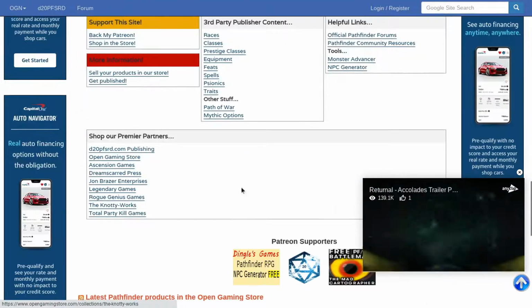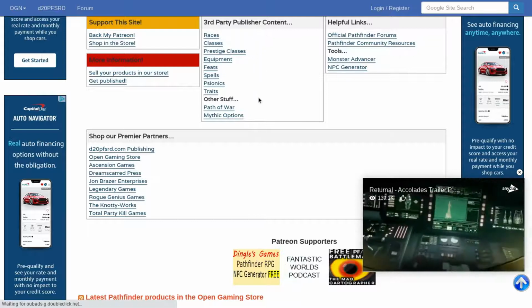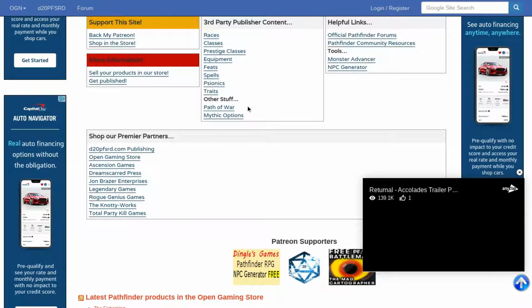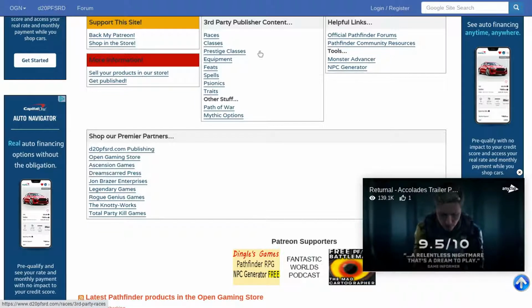See down here, third party publisher content. If I wanted to go to this, I could go to, let's see here, third party races.